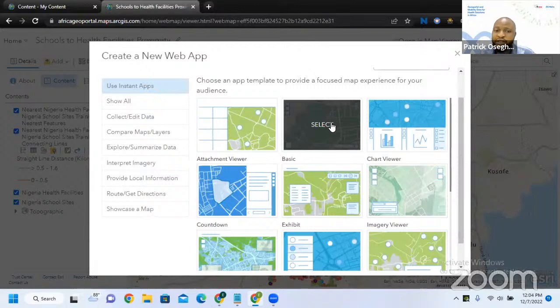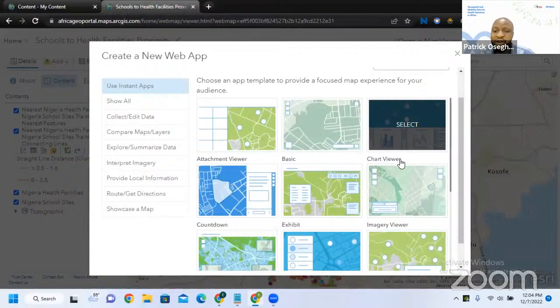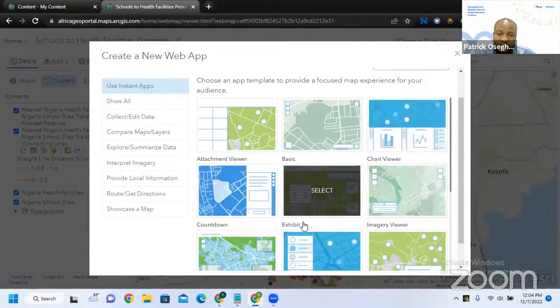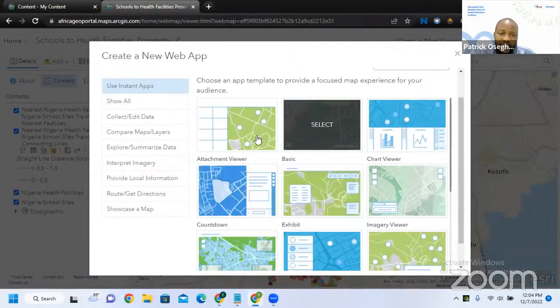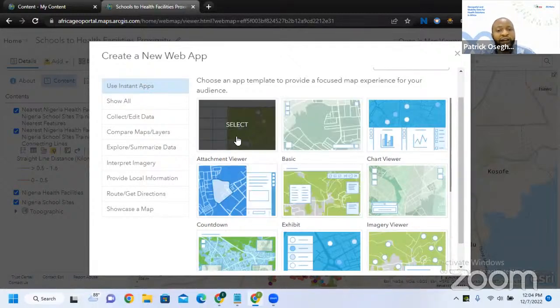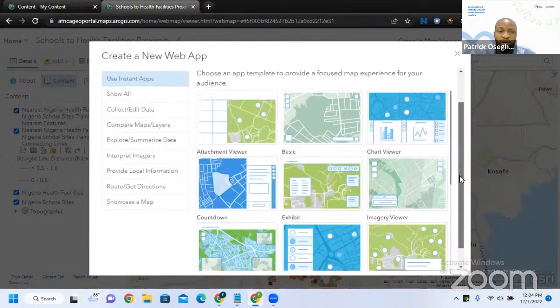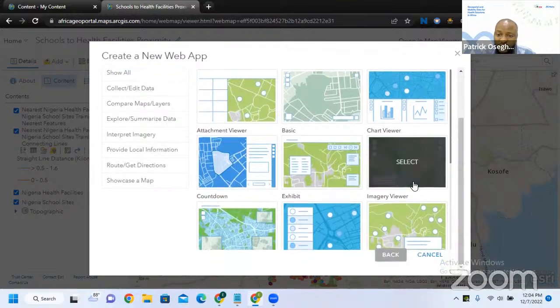And with this basic, you can style your widget. Now you check, there are some others you can use, like charts to view your map. There are some they call the exhibits. Now with this you can add attachments to your viewer. This is where you explore different ways you can share your map.